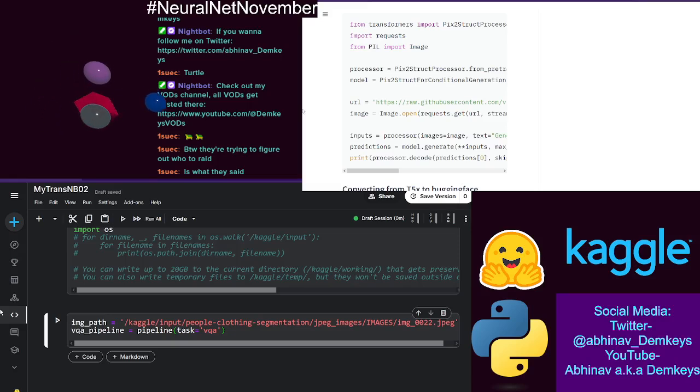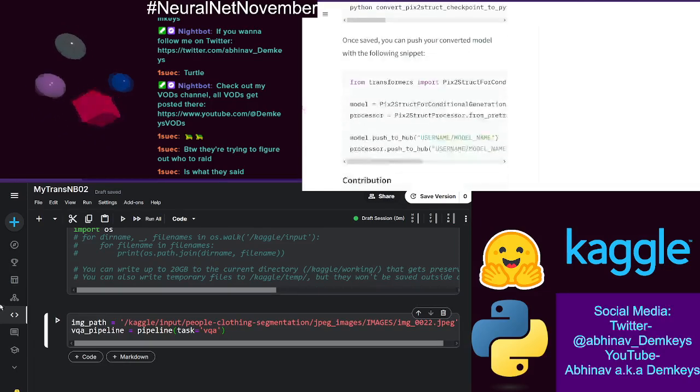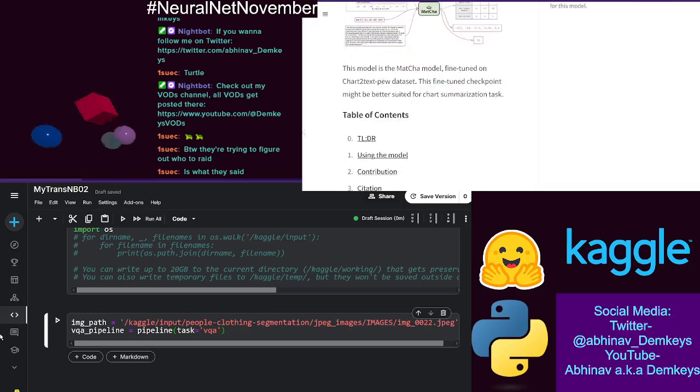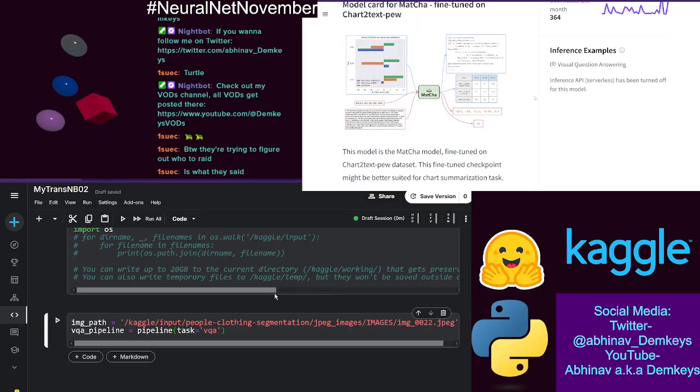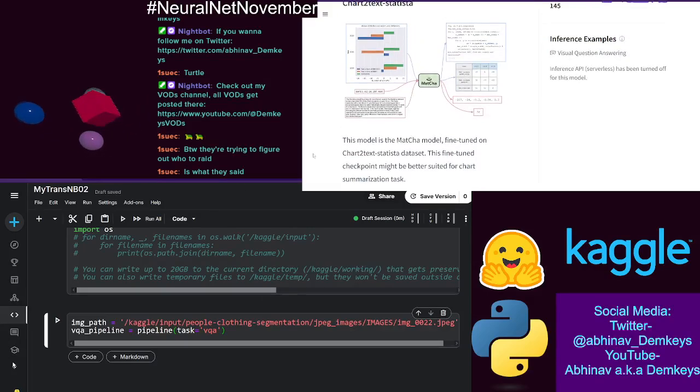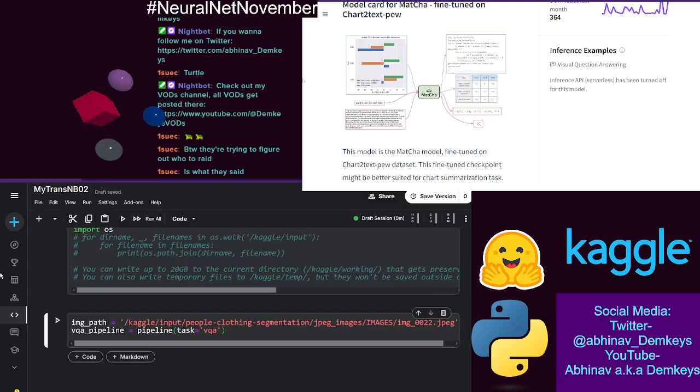Pix to struct for conditional generation. Right. So which one should I be using here? What does the other one give? Because it had like a similar thing going on. No, this gives like multiple outputs. And then what does this give? This also has a similar thing. So I think both of these are similar. It's just that they've been fine-tuned on different data sets. I need to understand what the different data sets do. Give me a second while I look this up.